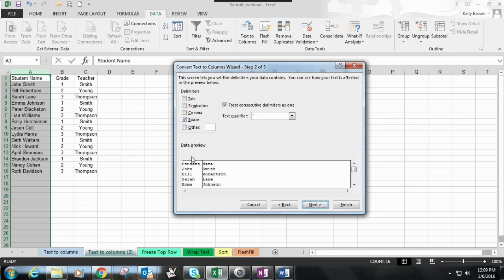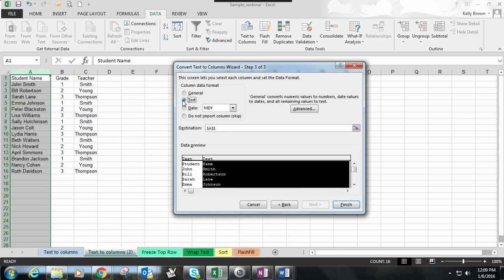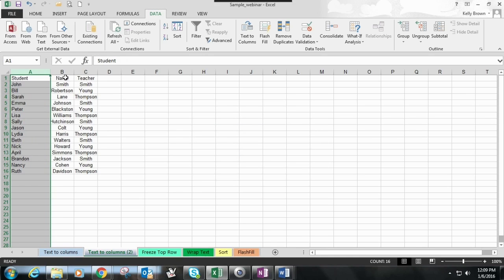Space is already selected for us, and we see our data separated into first name and last name. We click Next again. We change our format for our data to text. We click Finish, and we get an error. It says there is already data here. Do you want to replace it? Because we need a new column so that we can put the last name column here. If we clicked OK, we'd see the last name data appears here, and it just took out the data that was already there.